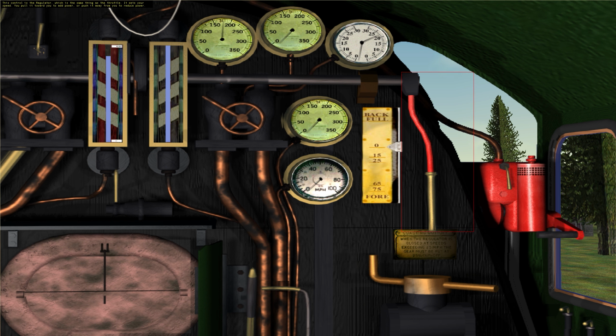This control is the regulator, which is the same thing as the throttle. It sets your speed. You pull it towards you to add power, or push it away from you to reduce power. Don't move the regulator now. We'll use it a bit later in this lesson. The regulator is similar to the accelerator in an automobile, and the reverser is similar to the transmission. You use the reverser and the regulator in coordination with each other.